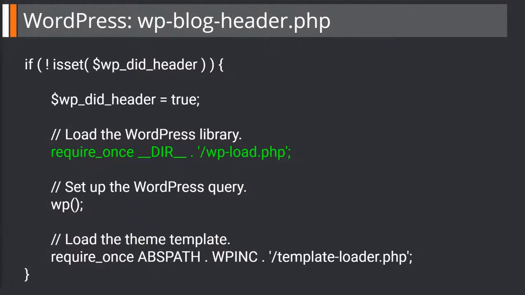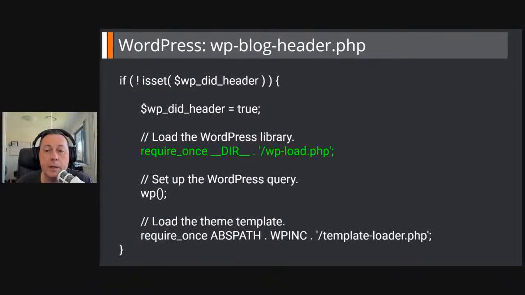But what we're looking at, so if it's not been set, it sets it to true, and then we're calling this code block in the middle. And we can see the line in green there is require_once, so it will load in once a file called wp-load.php. It does something else after that. It sets up the WordPress query, and then it loads in the template files. But we're just really interested in this one.